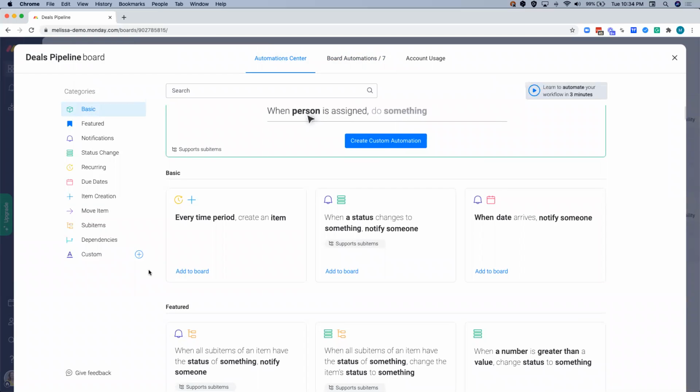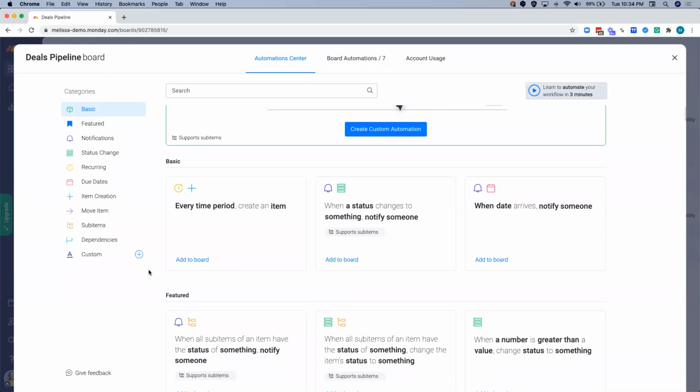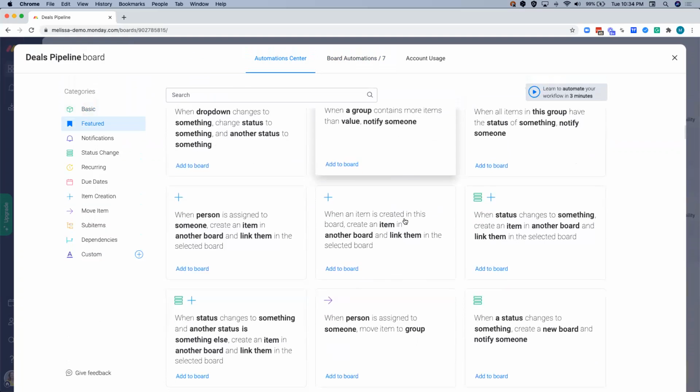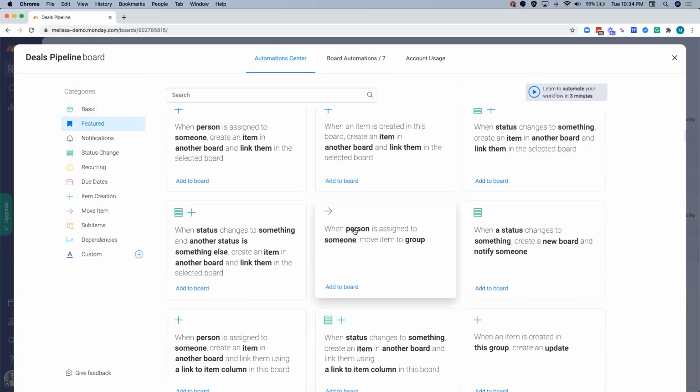So to show you what an automation is, let's take a look at some of these examples here. You'll see that an automation recipe, as we call it, is made up of a trigger, like when a status changes, and an action, like notify someone. You can choose any of these recipes in our Automation Center and then fill in the parameters, or these bold fields, according to your team's needs.